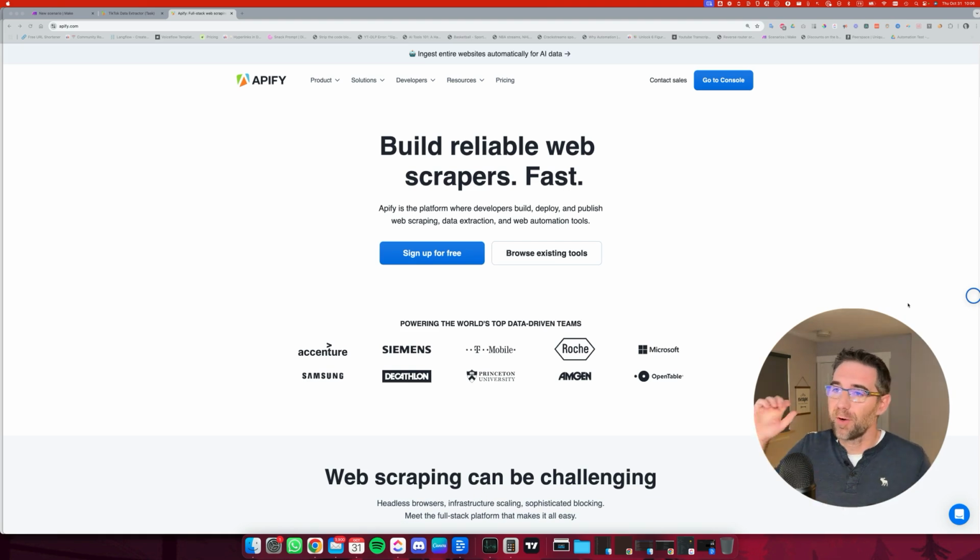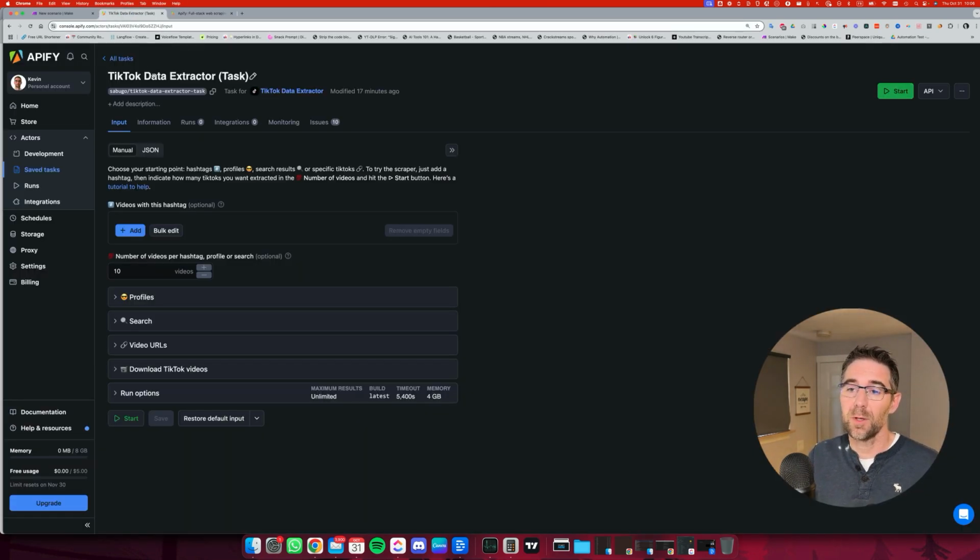So for those who don't know, Apify is a scraper platform where you can build, deploy, and use scrapers. There's a big marketplace of scrapers that are already built, and we are gonna use one that's called the TikTok data extractor. That's this one. And we're gonna configure that scraper right here so it can get the data from our account, and then we can start using it. I'm going to put a link down below in the description to Apify and also to that particular TikTok data extractor. And now let's jump into the configuration.